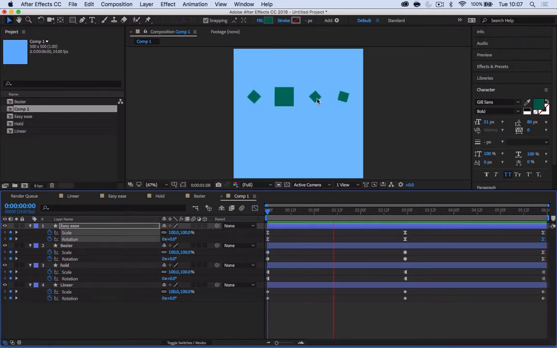Now you can see it sort of speeds up and then slows back down to the finish. So that's why we create different types of keyframes, because we can have a different feel for our animations. And as you can see, we've got the hole just bopping in and out there.